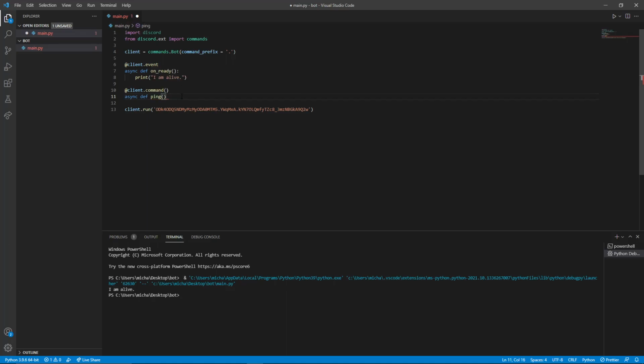So we're going to now open up some brackets, and here we need to put the context. So the context is chat. Instead of us having to deal with working out the context, we can just do ctx, and that deals with all the context for us. Put a colon there, a new line. So now we have got our function. We technically have a working command. It just won't do anything, so let's get it to do something.